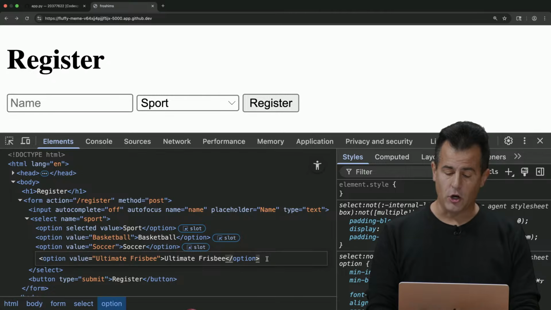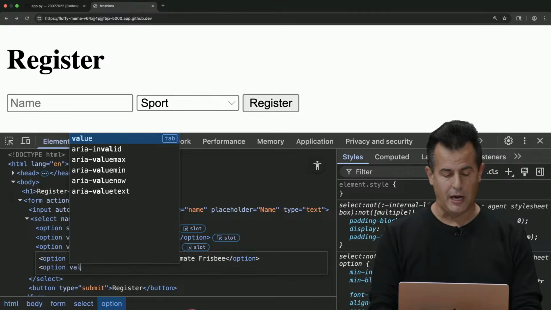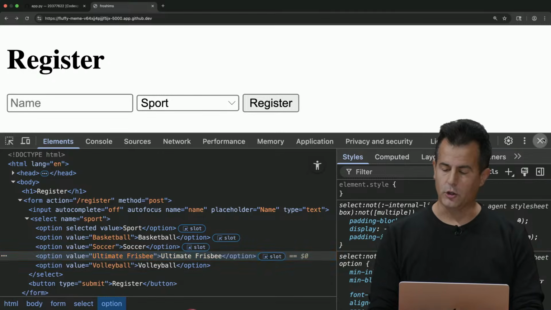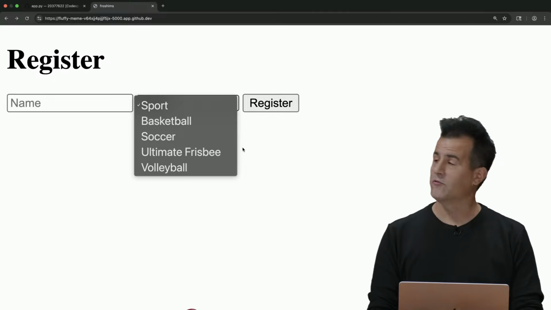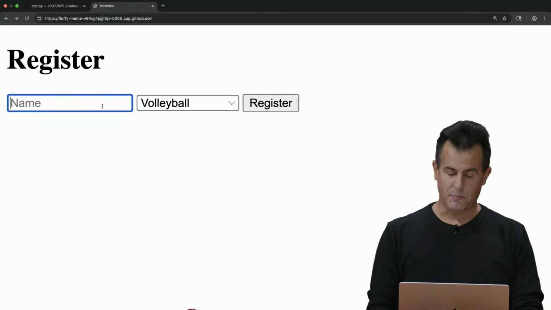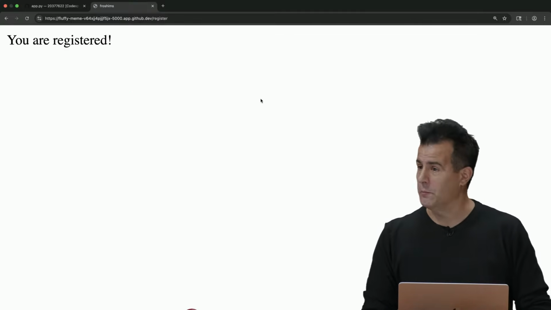This literally lets me start editing the HTML of the page. I'm going to give myself my own option. Option value equals volleyball. Close bracket, volleyball, enter. And now, when I close developer tools, I can register for volleyball if I want. So let's select volleyball, type in maybe Kelly is hacking the site, register, and she is registered for volleyball apparently.